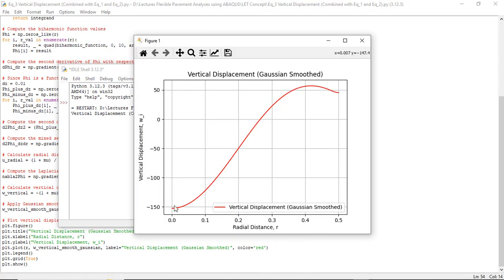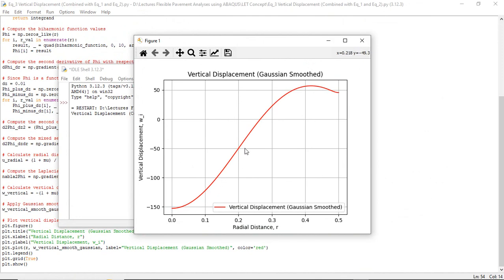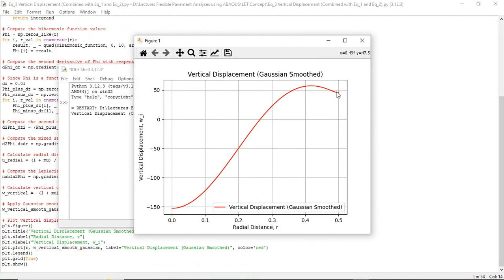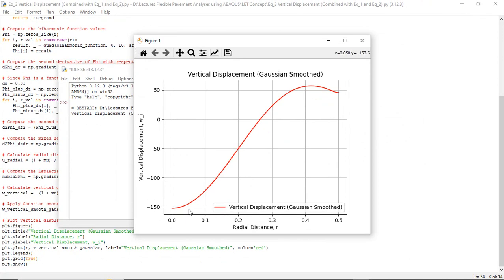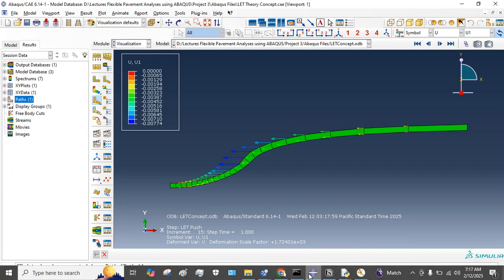So you can see now, here is the load which is applied here, and it is giving us a maximum vertical displacement. Then there is a rutting phenomenon on the top of this location away from this pattern. And in Gaussian smoothing, the deformation is controlled here, but it is an approximate estimation of the vertical displacement that we are getting here. So let's look at the ABAQUS file.